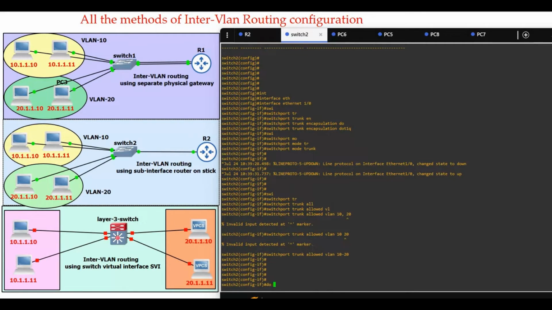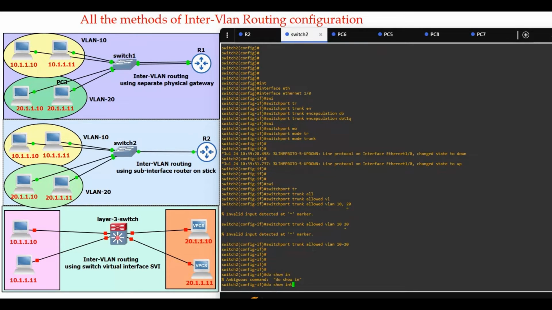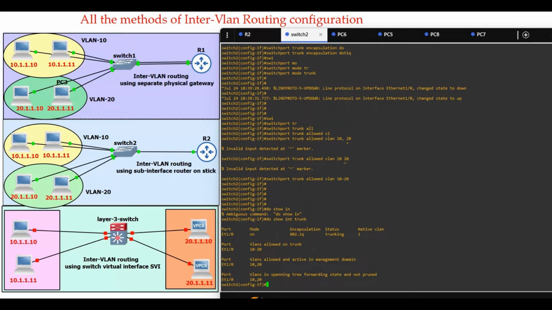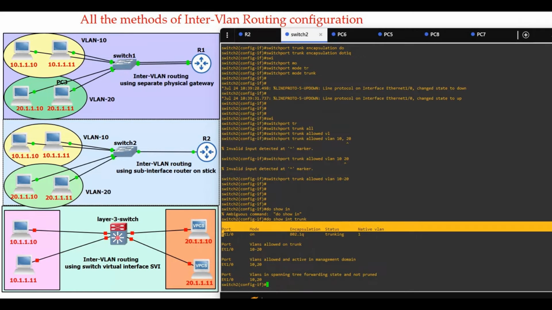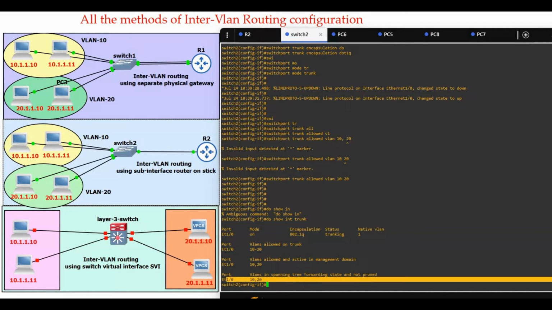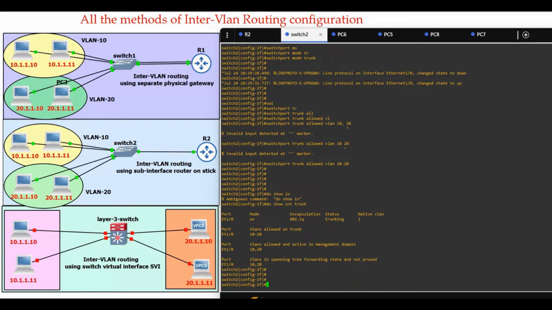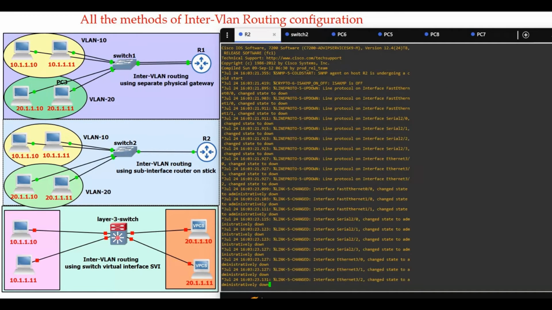Let me see, show interface trunk. Let's see. The Ethernet 1/0 is a trunk, and we have allowed VLAN 10 and 20. Okay. Now move on to router 2.